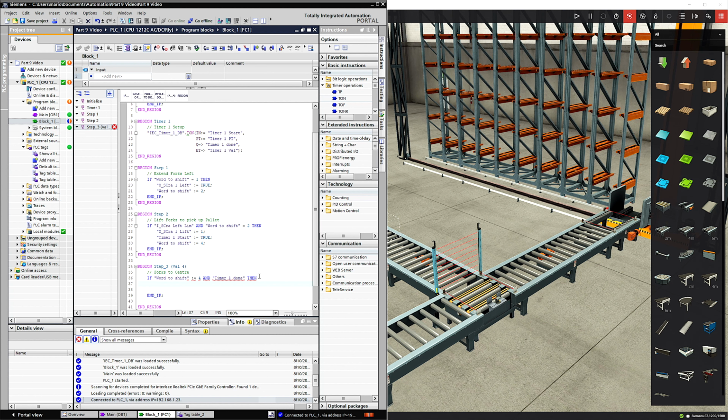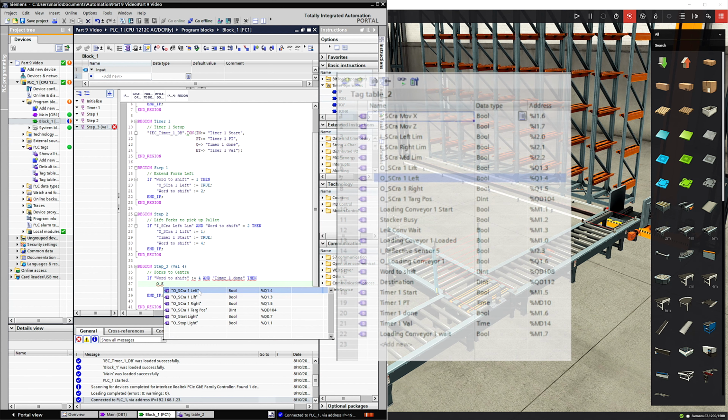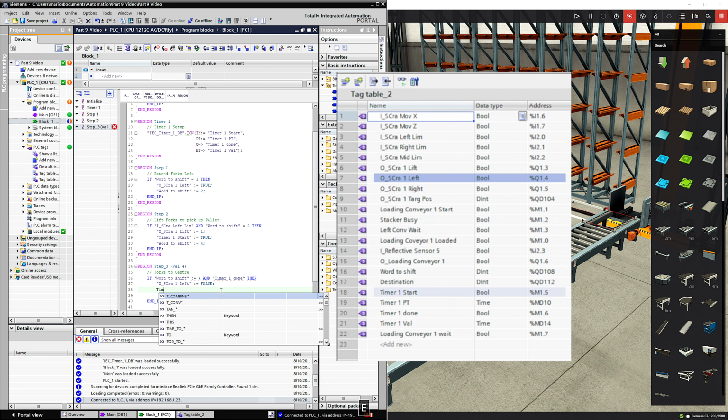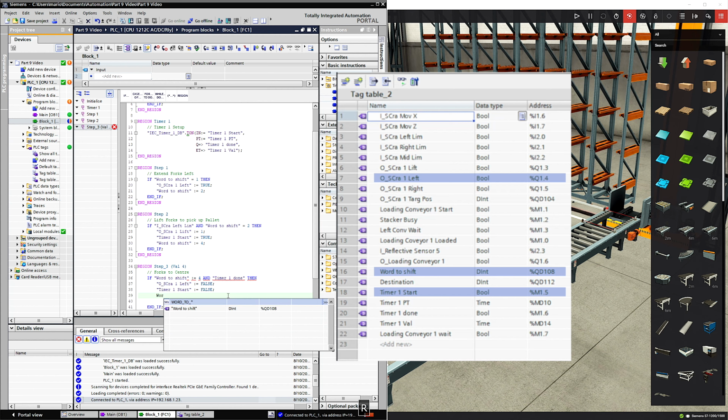So with this in mind, when word to shift is 4 and timer 1 done, then we can set output stacker crane left to false, which will send the forks back to their center position. Now we also need to reset the timer by setting it to false. And then we can move 8 into word to shift, ready for the next step in the process.